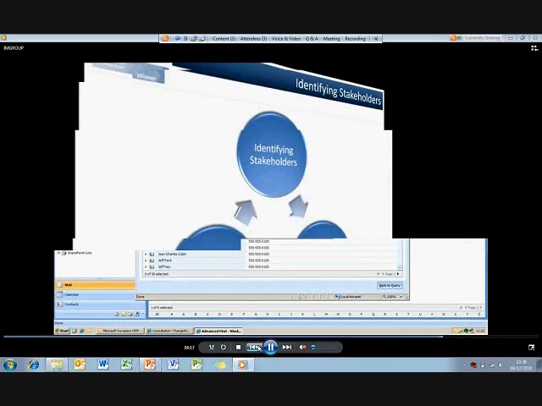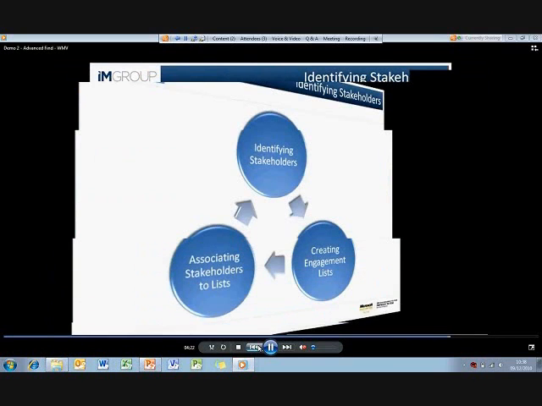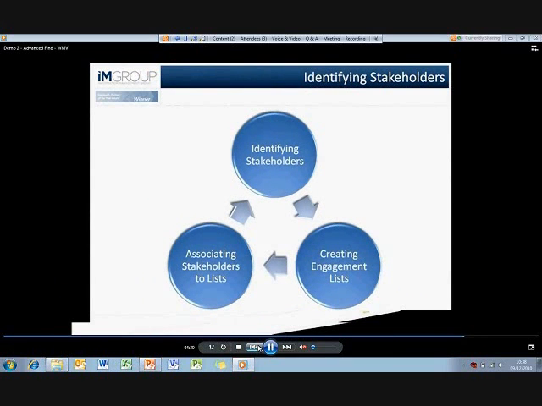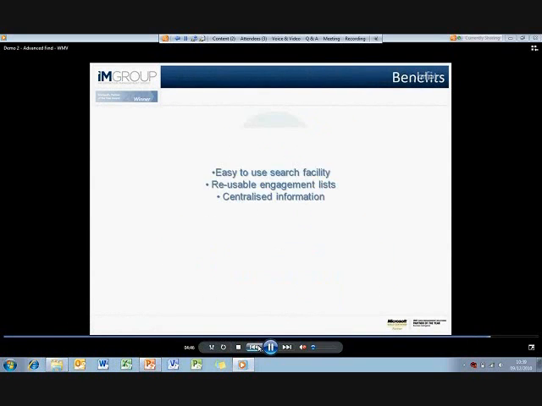Okay, so just to recap quickly, we've looked at how we can identify stakeholders. We've seen a typical contact record. We've used an existing engagement list, and we've associated our stakeholders to that list.